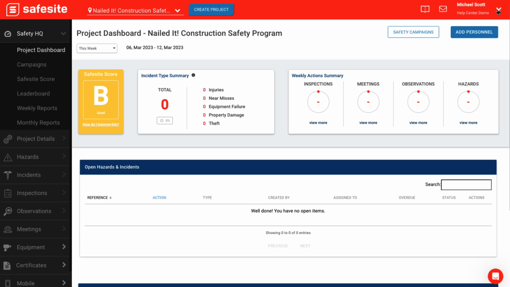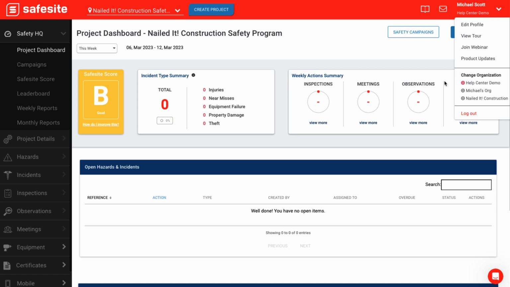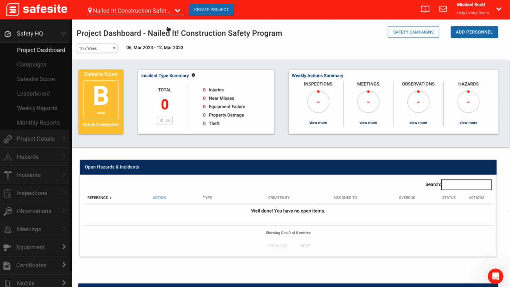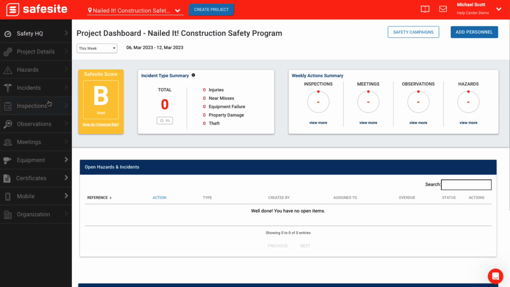On the top right of the screen, you will see your name. Clicking this will allow you to select the correct organization. Please ensure you select your company's organization before going in to create and edit meeting and inspection templates. The Templates tabs are located on the left menu under both Meetings and Inspections.